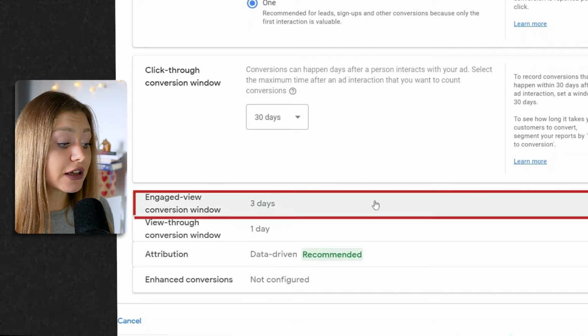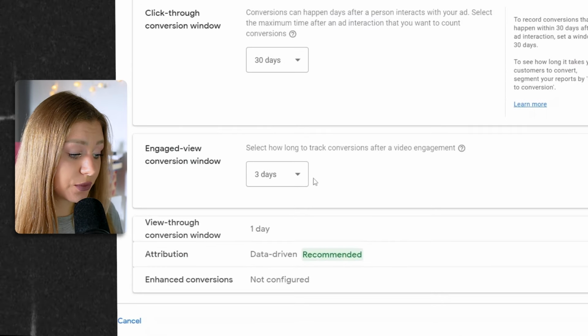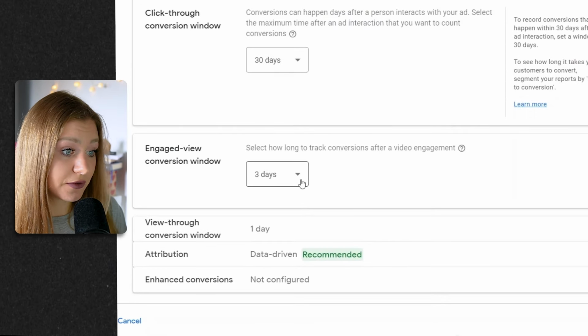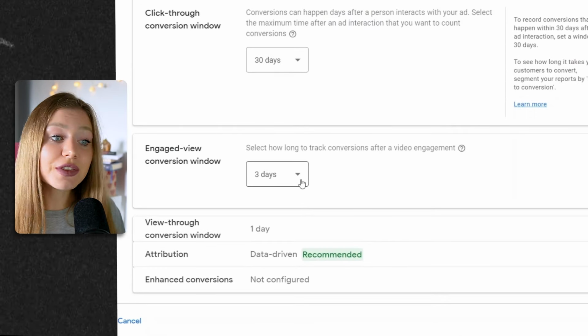Then we have engaged view conversion window. And it's 3 days by default. And this is exactly the period of time you're giving your users to convert after they watch at least 10 seconds of your video ad. And you can select the time frame here. By default, again, it's 3 days.